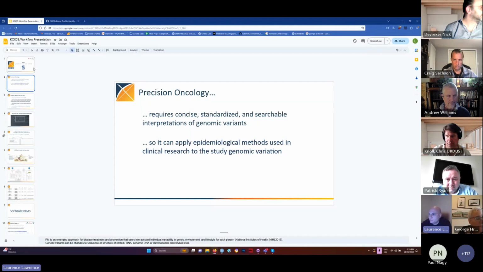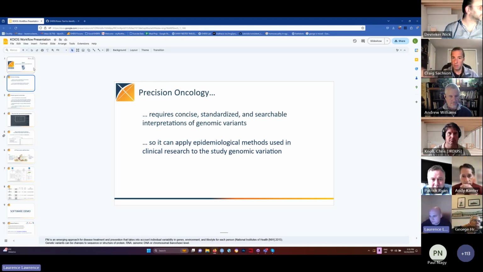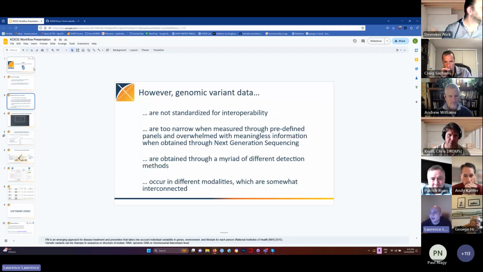precision oncology, we require a set of very concise, very standardized, and searchable interpretations of genomic variants, of which there are potentially trillions. And we need to do this so that we can apply the epidemiological methods that we would want to in OMOP to clinical research in genomic variation. And this is difficult on the surface because variants are not concise, standardized, or very searchable.